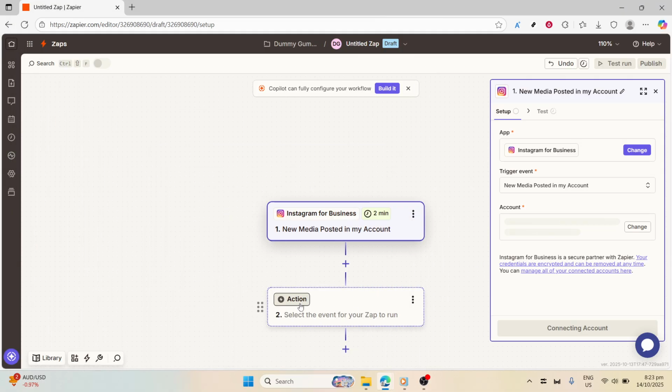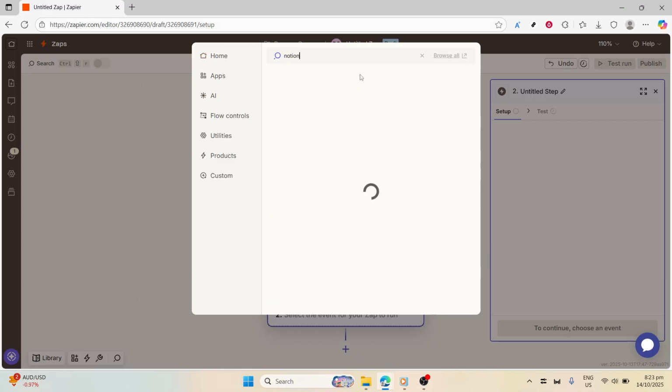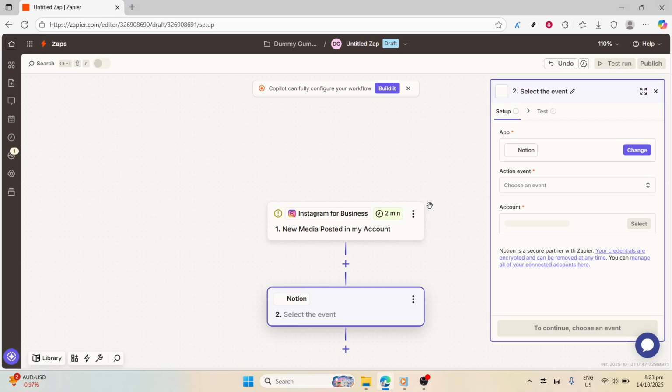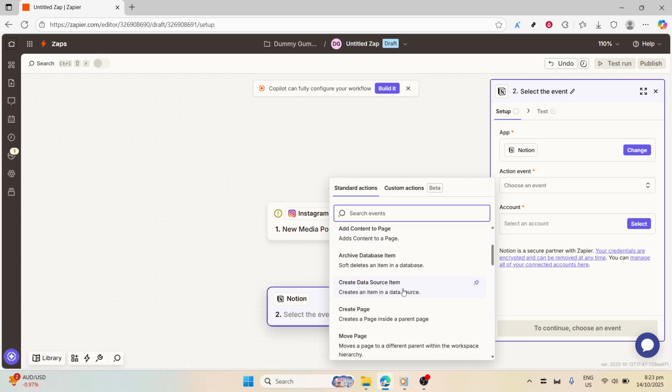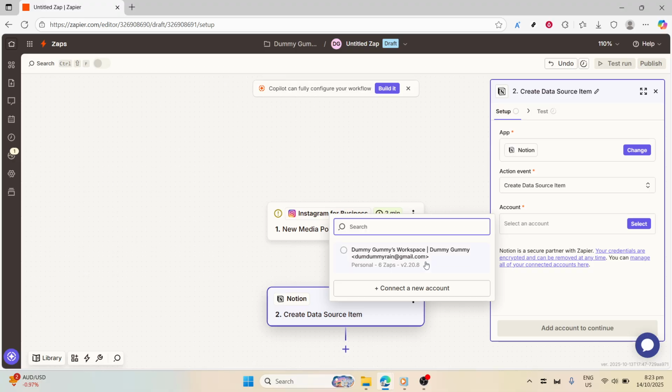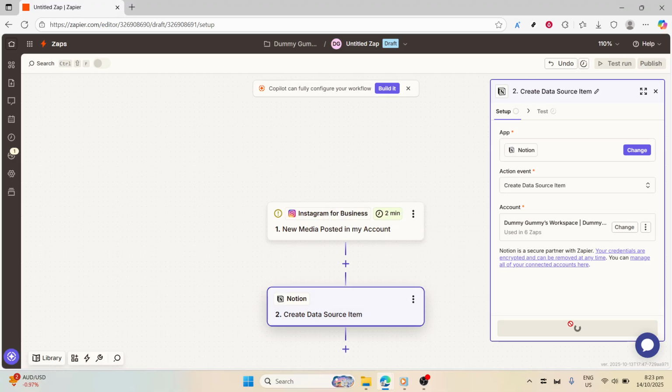Now it's time to define what happens after the trigger. This is called the action. For this, we're going to choose Notion as the action app. Within the options provided, select Create Database Item to ensure a new entry is made in Notion whenever an Instagram message comes in. Of course, before this can happen, you'll need to connect your Notion account to Zapier. Just as with Instagram, you will need to log in and authorize the access. This will allow Zapier to communicate with your Notion workspace and make the desired changes.